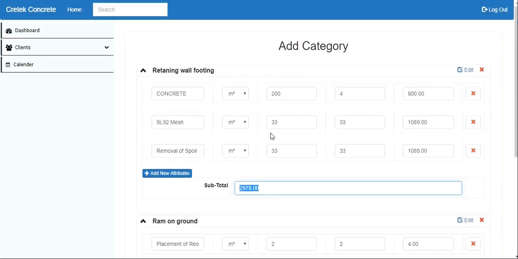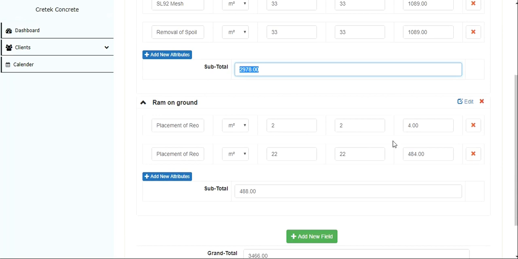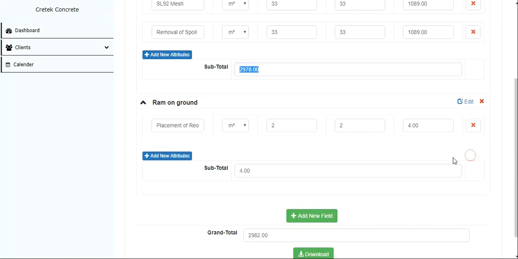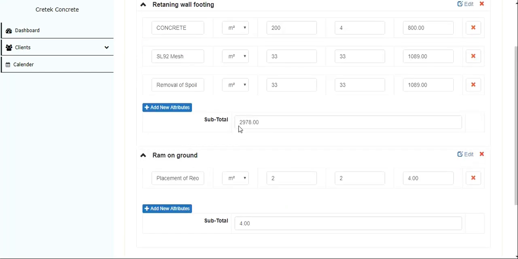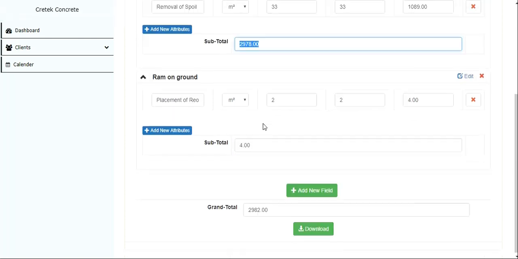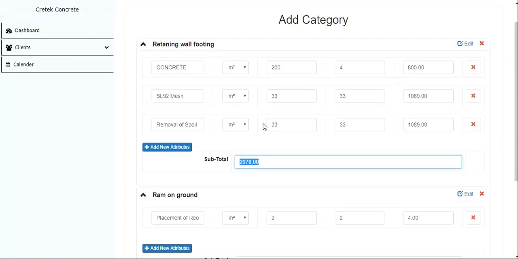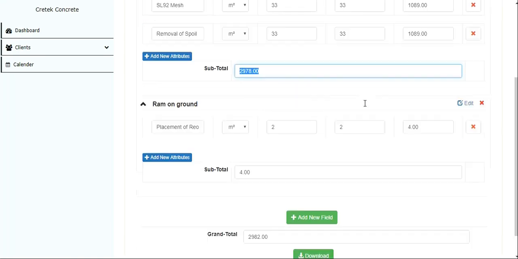So it also provides a deleting feature as well. Like if you want to delete one of the fields because you added it by mistake, just click on this and it will be deleted, and the values of the grand total and the subtotals will change automatically depending upon the values that you provided in the attribute fields.